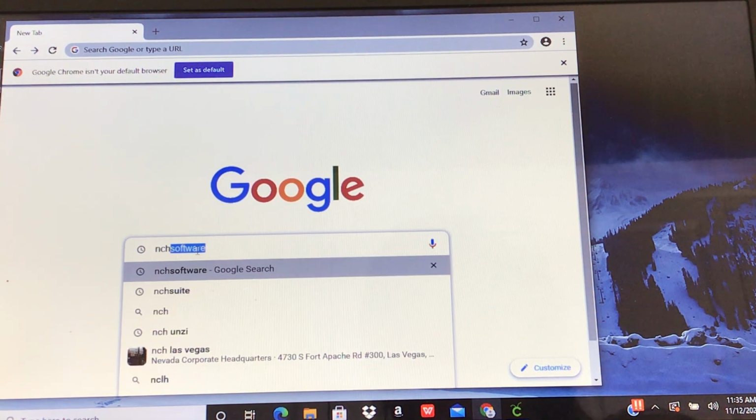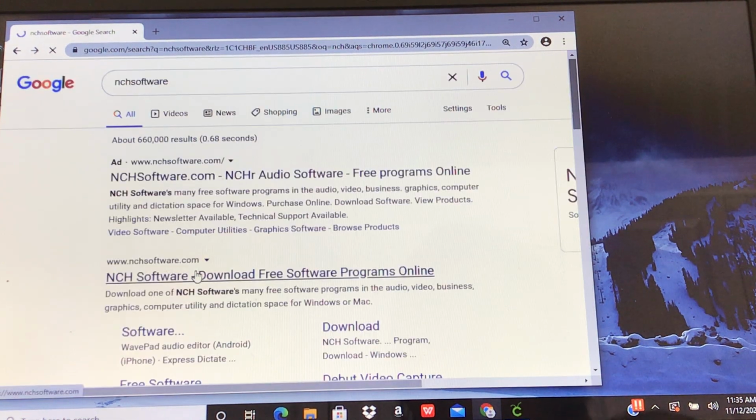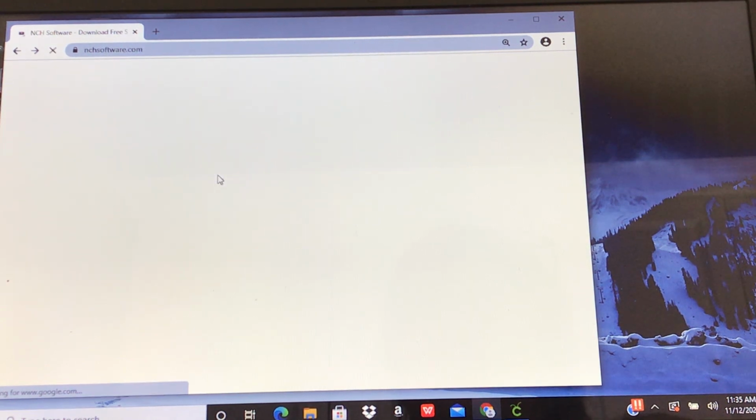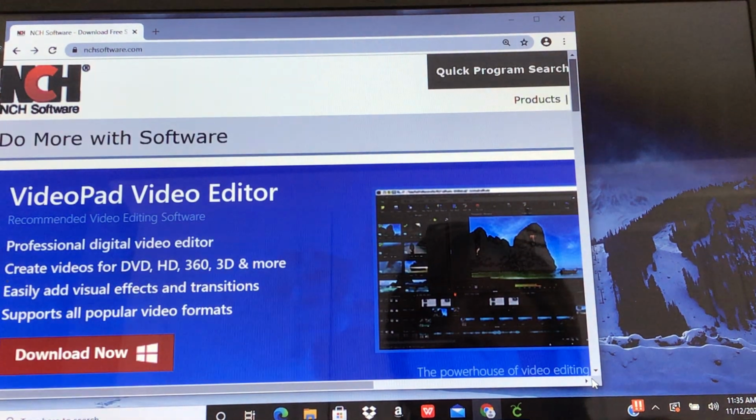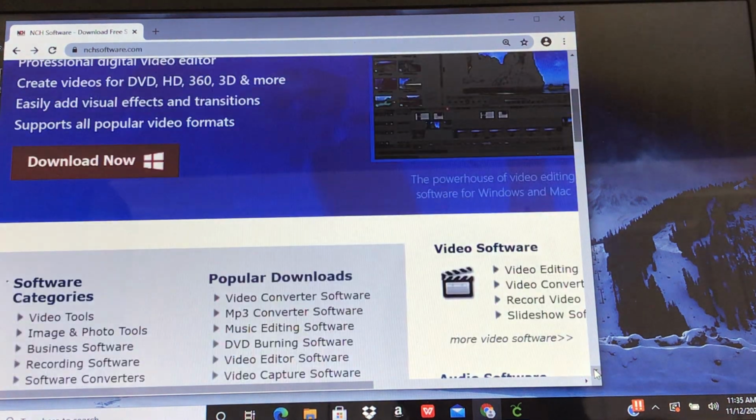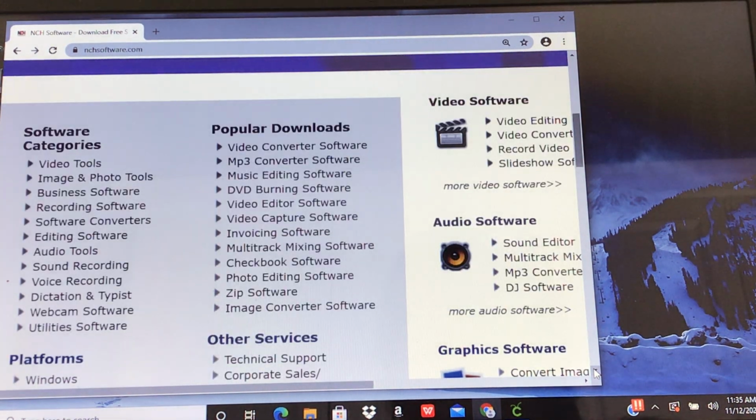NCH software. Okay, then we'll go to nchsoftware.com. I'm not going to download this because I already have it. But you'll go down here and you'll hit zip software.